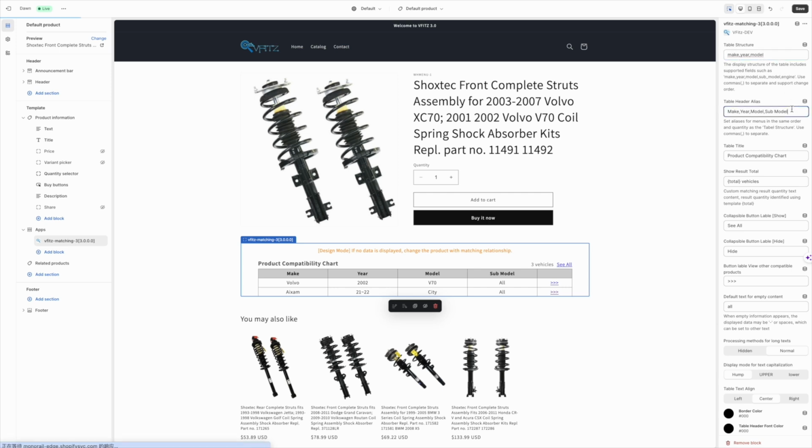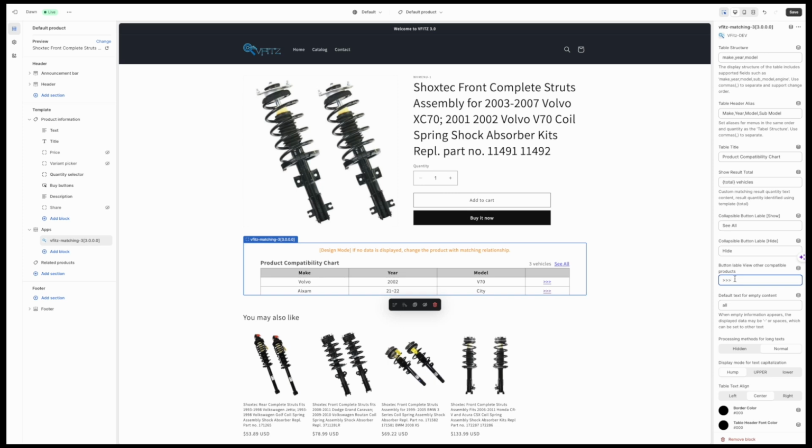Menu alias is for setting the alias displayed in the matching table header label. The sequence should be consistent with menu structure, and they should be separated by commas. You might want to try editing the other settings to change the style of the matching table.